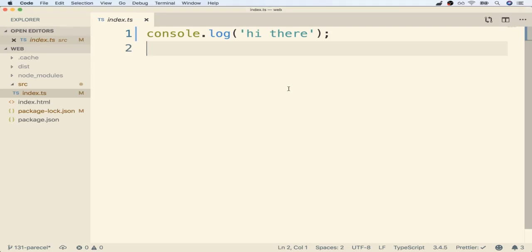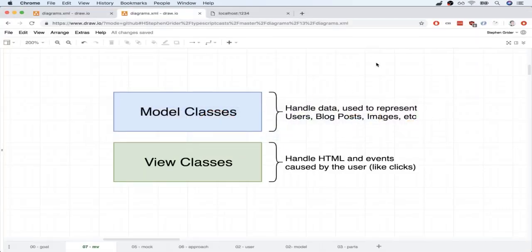Now that we've got a starting scaffold for our project, let's start talking about how we're going to build our own framework. Okay, so here's the general idea. Inside of our framework, we're going to have two types of classes. We're going to have something called model classes and view classes. A model class is going to be any kind of class inside of our framework that is meant to handle some data. So we're going to use model classes to represent resources or things inside of our application, such as blog posts or users or images or comments or anything like that.